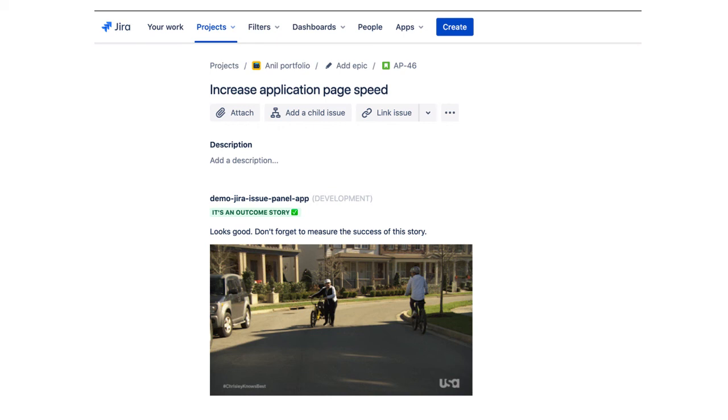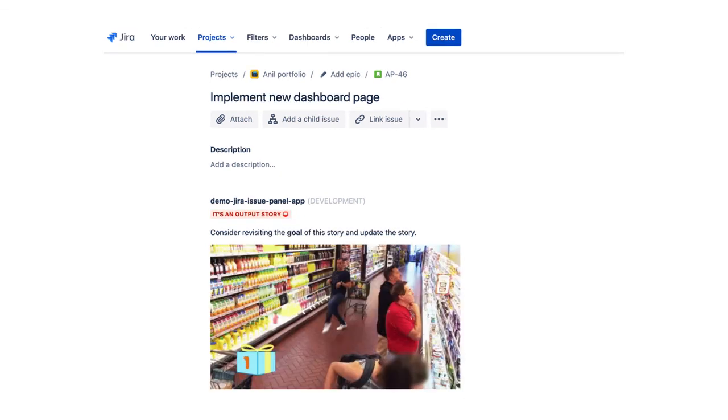And let's see what happens in a negative case, where I have a JIRA user story like "implement new dashboard page." Yes, it's an output story, and that's why you see it's an output story. It's also giving a suggestion to consider revisiting the goal of this story and update the story. In this way, product owners or product managers can revisit and try to realign the goals of the particular story. You can work more towards the impact you want and align your goals with your JIRA user stories.